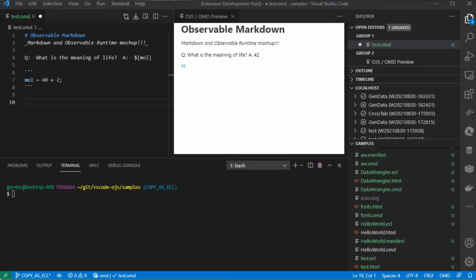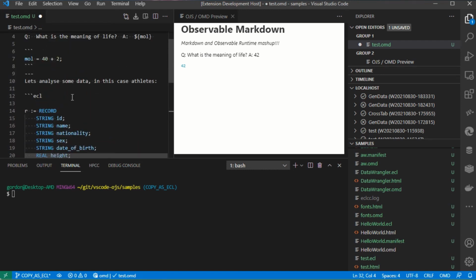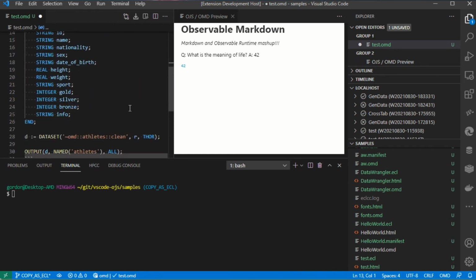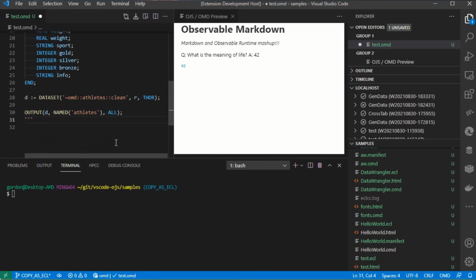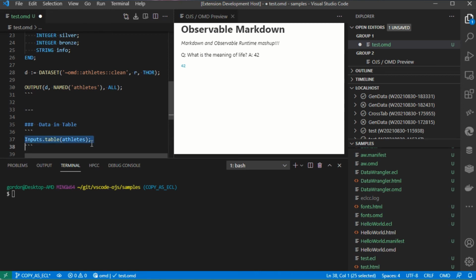The next thing I'm going to add is some ECL code. This ECL code is essentially going to read an athletes database from Thor and output it to a named result called athletes. What we might want to do is then render that data inside a table inside the Markdown. Luckily, Observable HQ has an Inputs.table built in.